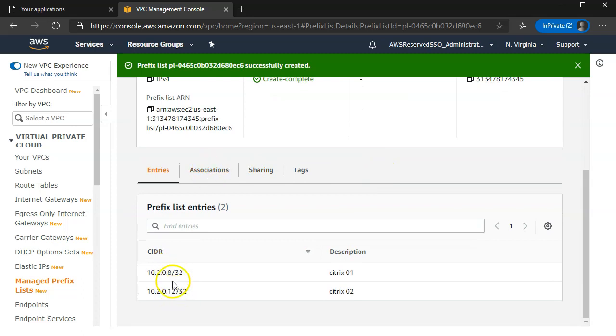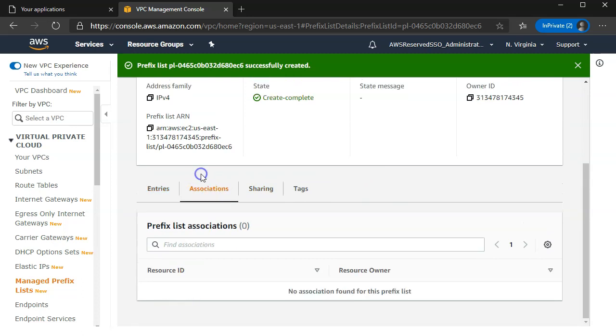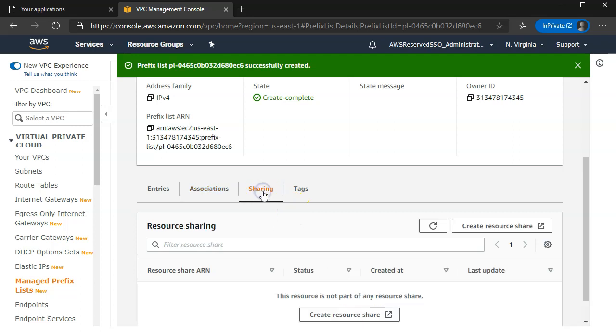You can see these are the 2 entries. And associations, if you see, this is the tab where you will be able to see who all are actually using your prefix list. Currently nobody is using it, so that's why there are no entries. And of course this is not shared as well.